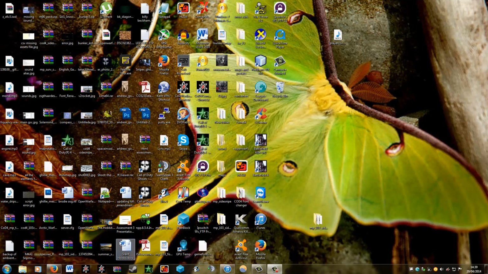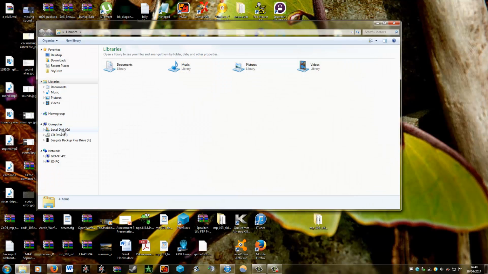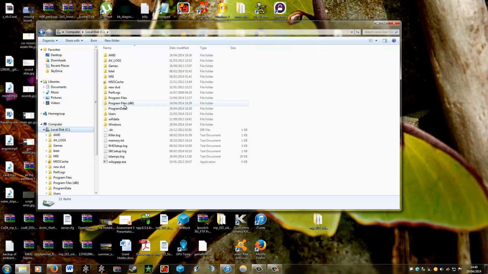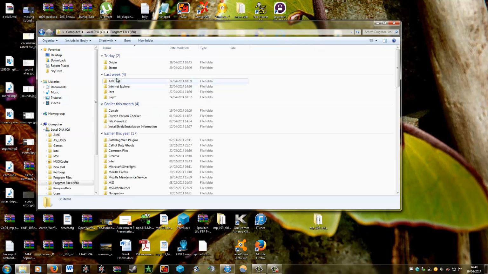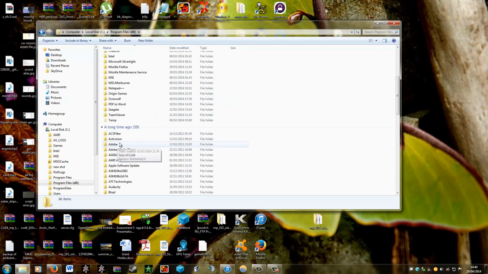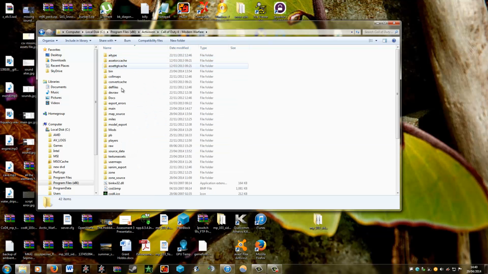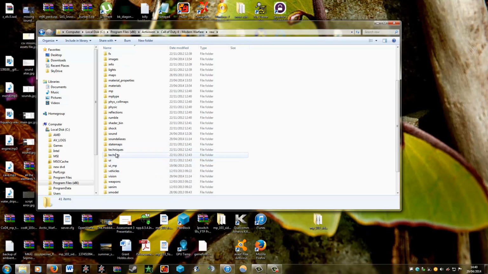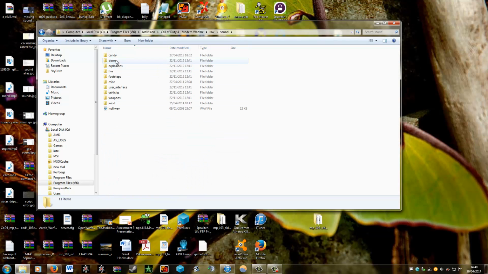Hello, right, so I'm going to try and explain how you get sounds to work in the map. So here we go. First of all, you go into program files, find your division, call of duty. I'm going to try and expand these files so that when you have a look at them you can see exactly how they're done. So first of all, you go into your raw sound folder.